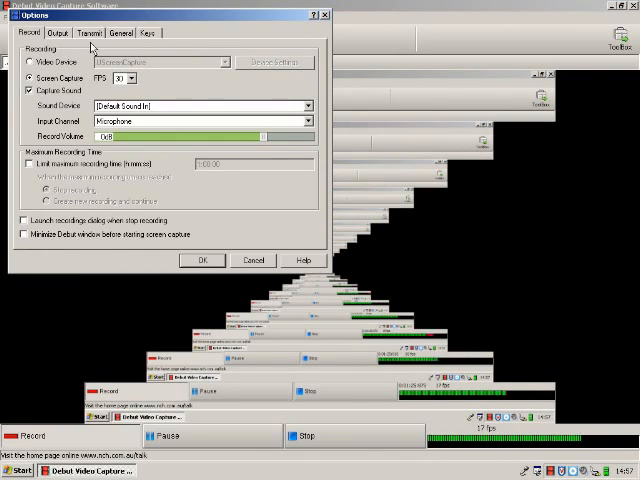Finally, before I start recording, I'll click on Options. And there's a couple of things in the options that I'm interested in. First, I want to make sure that under record, I'm capturing the sound, and I've made sure my input channel is the microphone. It put the default one, but I make sure it's the microphone. And I've plugged my microphone in, and it's happily trundling away.